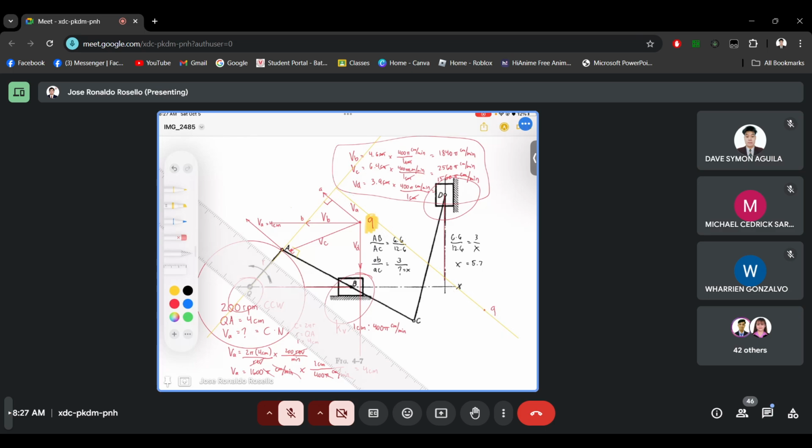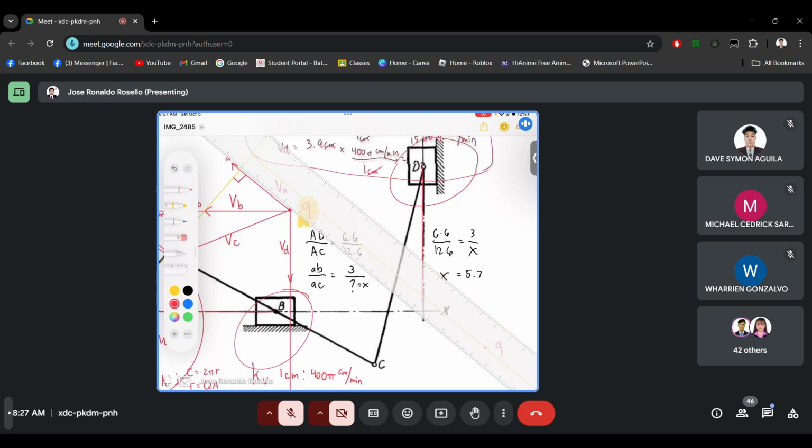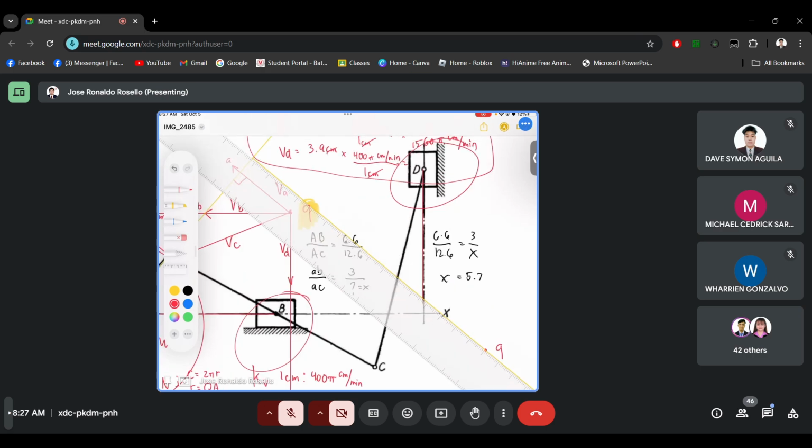Okay. Then we will copy vector A. And since it is given as 4 centimeters, we will put 4 centimeters here. 1, 2, 3, 4. So now this is velocity A.